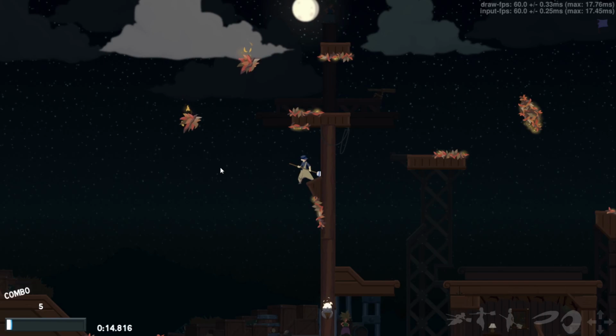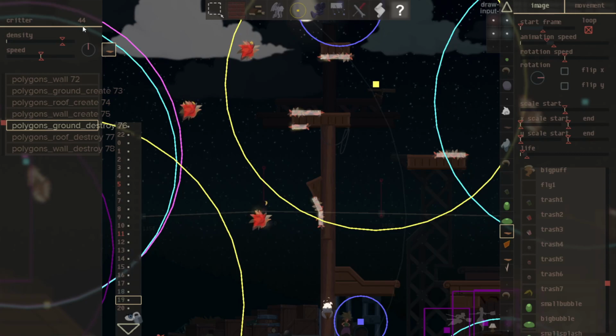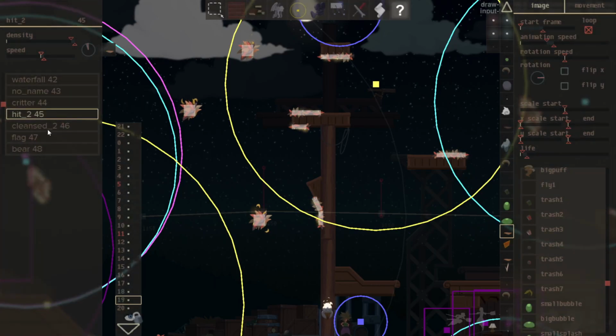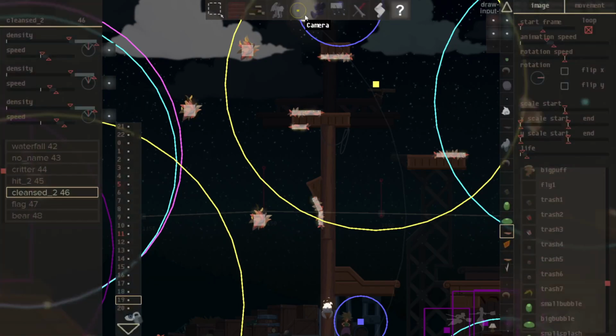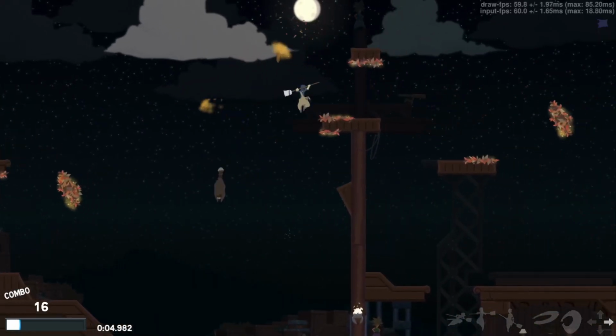So if we come to this list on the left, oh, here we go. Normally this is Critter 44, but then there is another one called Cleansed. Or is it Hit? Yeah, so Hit 2 and Cleansed 2. When it's cleansed, normally this would be the same leaf particle, but this map has changed Cleansed 2 so that when you kill something, it emits these fireflies, and only fireflies. That's how you get this exploding effect, where you get these really dense fireflies when you kill something.